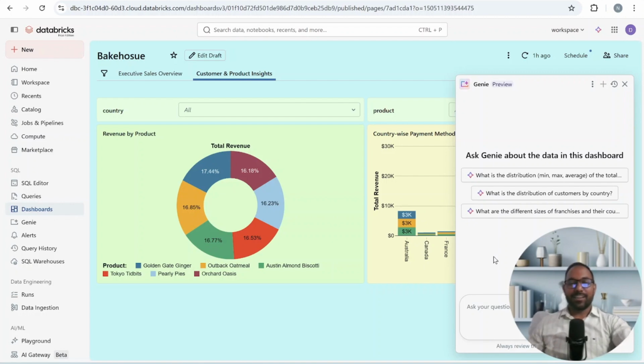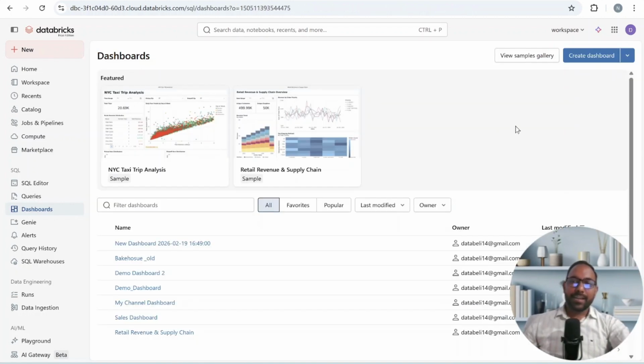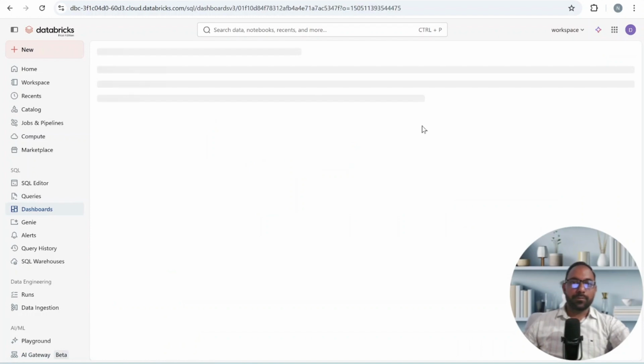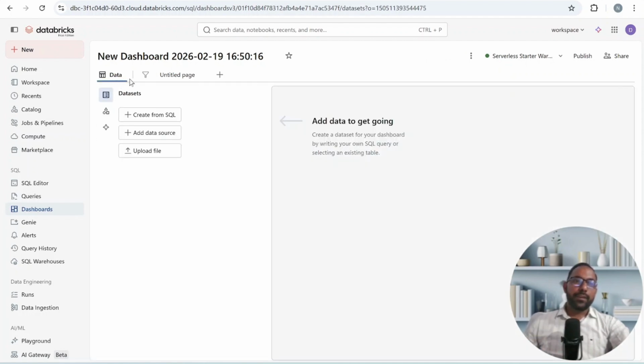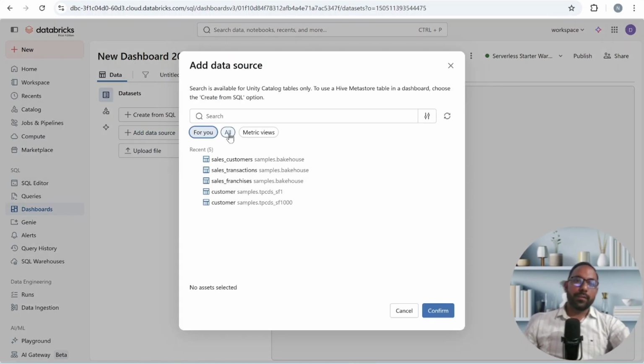So let's get started. To build a dashboard from scratch, we need to go to this dashboards tab and then click on create dashboard. So first we will see a blank screen with no visualization or anything. And then first of all, we need to go to the data tab because dashboards show data. We need data. So in this case, we will add the data source from here.